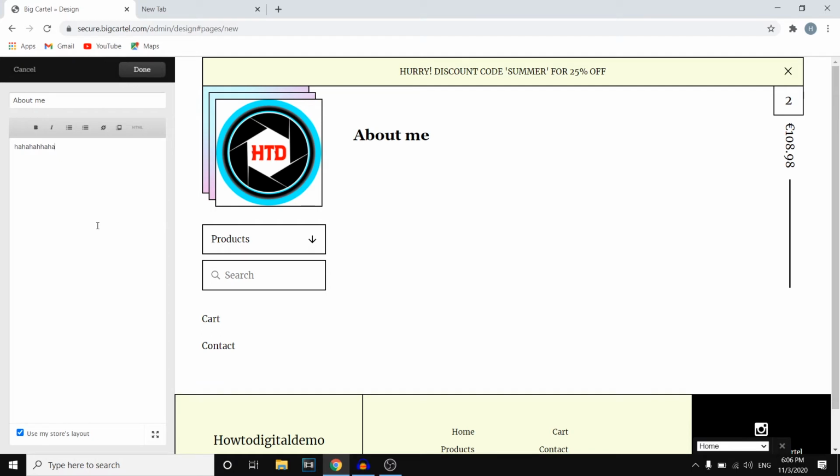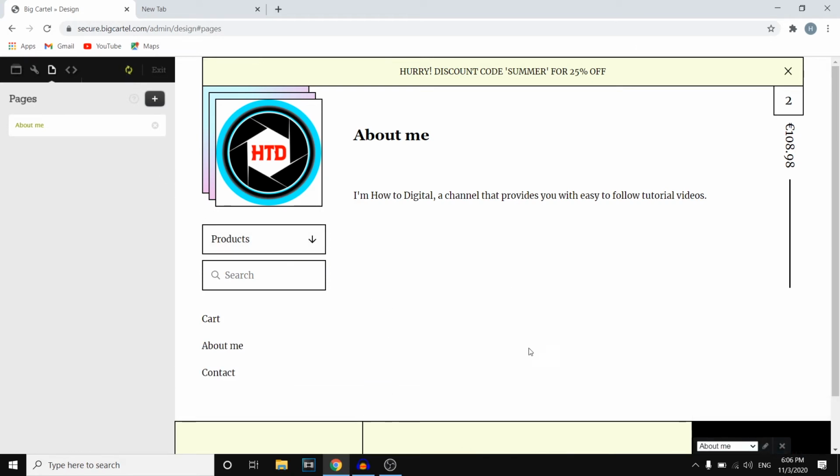Then right there, you can simply type stuff about yourself, and then it will show up. So I can say I'm How To Digital. Let's say a channel that provides you with, hopefully easy to follow tutorial videos. That's what you can then put in there, and it will then show up right here. Let's update the preview, and there you go. If you then click done and then save, you've just basically added this page onto your website.